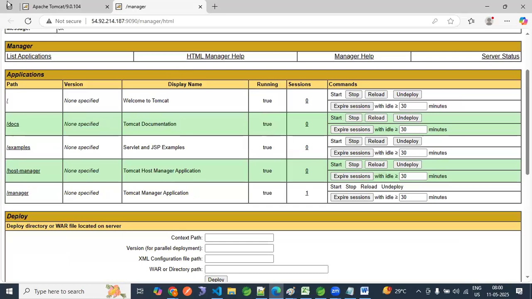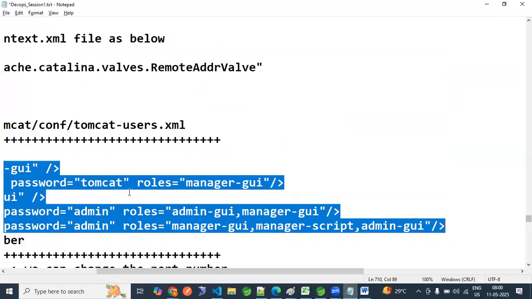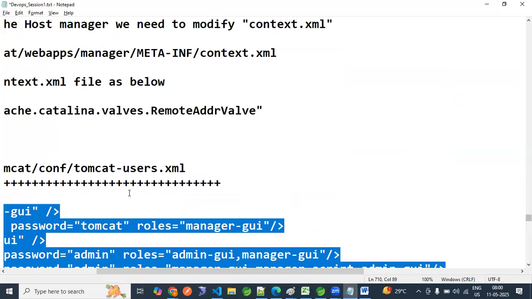Nothing is deployed, right? So our Tomcat configuration is done. Till now we are good, right? Let me copy this command.